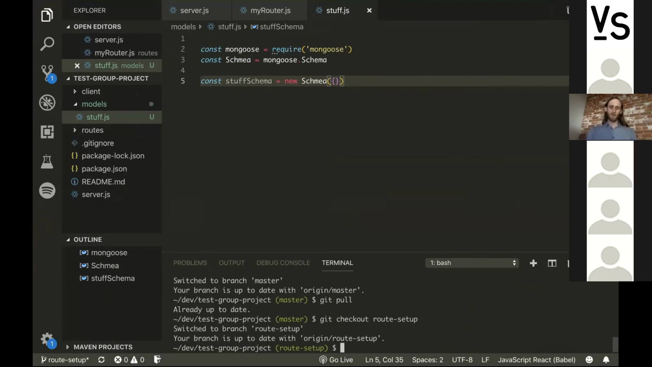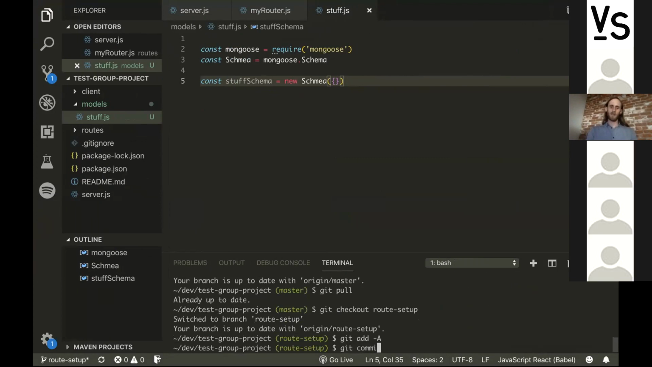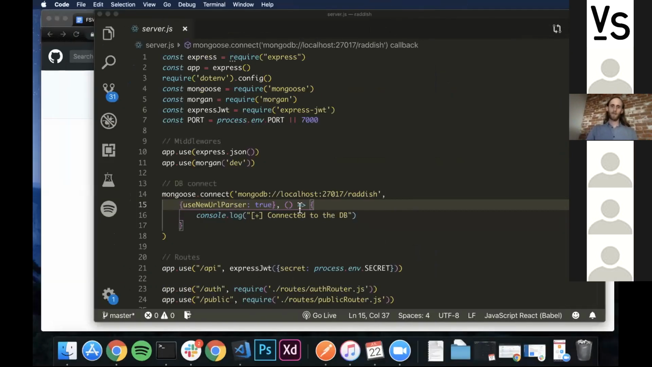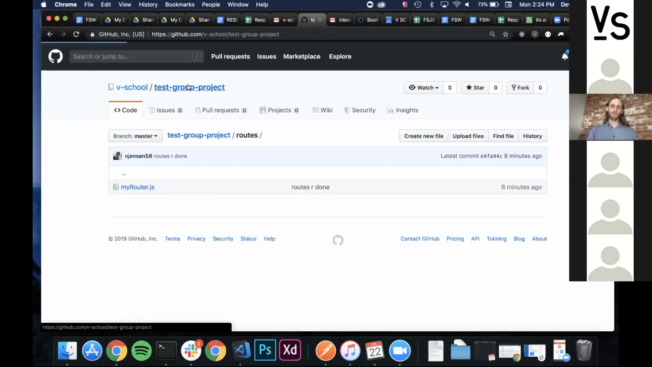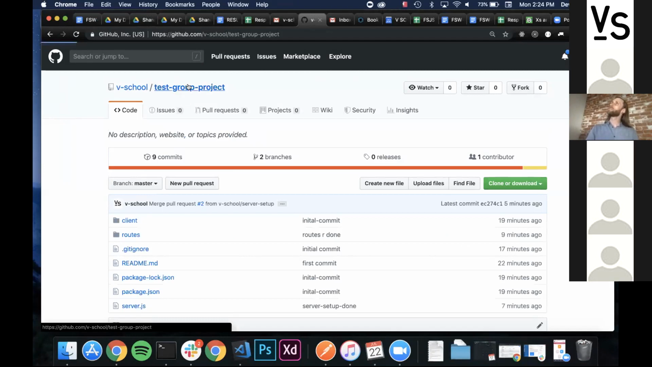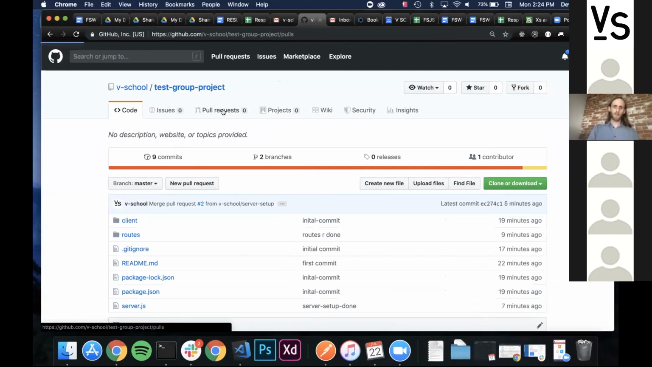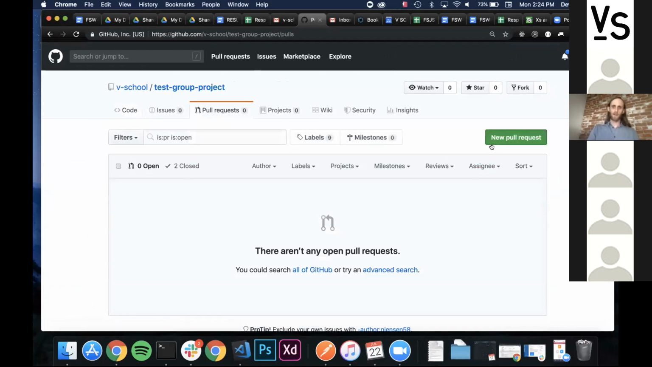Actually, let's just cause some major conflicts here. Git add all, git commit, message, and git push. And then I'm like, my code is best code. So I'm going to go to pull requests, and I'm going to say, you know what, new pull request.